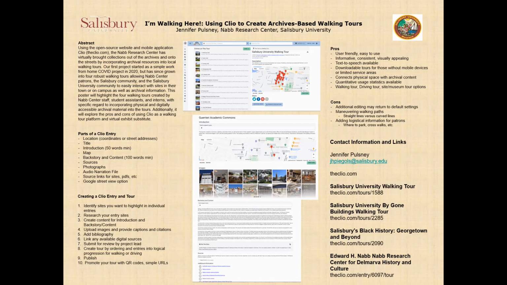As a virtual exhibit substitute, it was easy to retrofit existing exhibit text for the Clio descriptions, as well as expand with extra photographs. We also found it to be a great way to connect patrons to the physical space that we talked about within our exhibit, allowing users to stand in front of a building rather than just an exhibit panel.